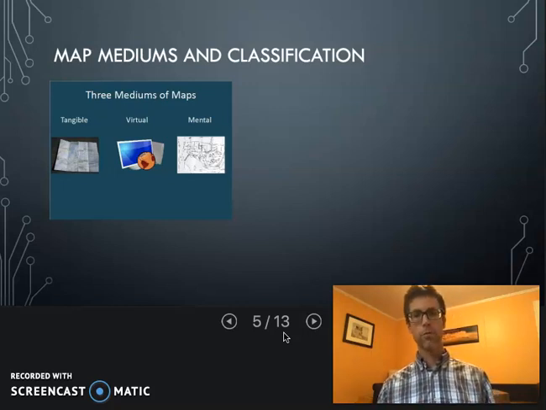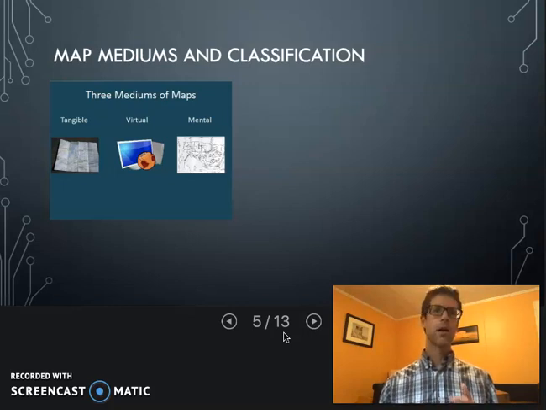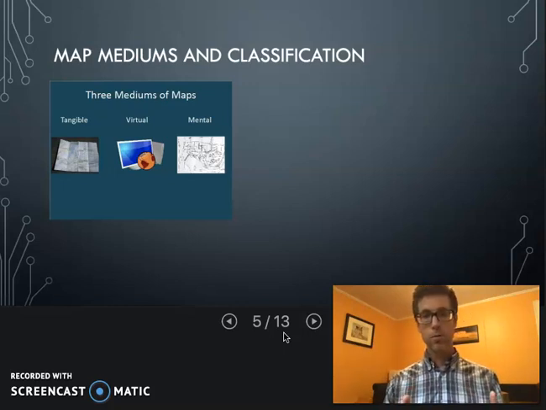Versus a virtual map, where it's interactive on a screen. You can zoom in and out. These two different types of mediums allow for different types of presentation of data, and we'll talk a little bit more about that later down the line. But those are the two primary types of maps that we're thinking of.